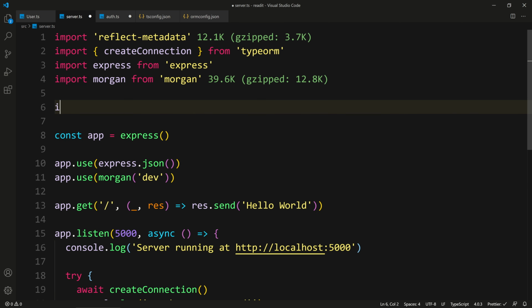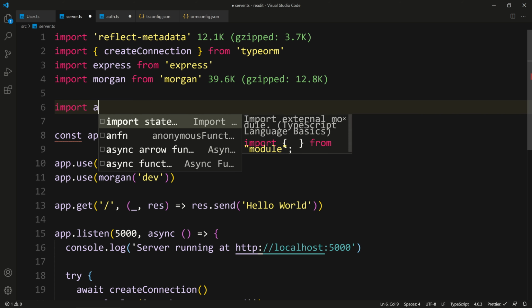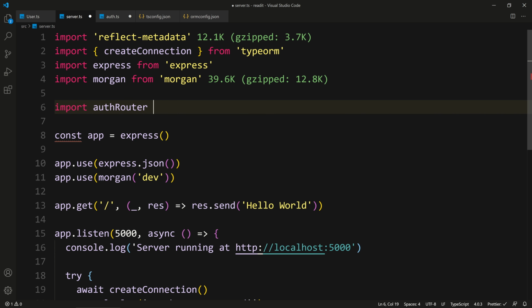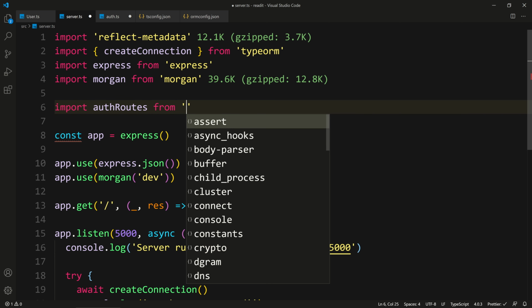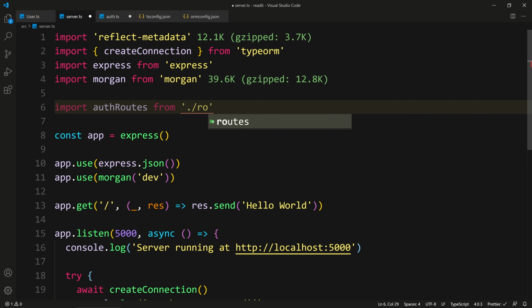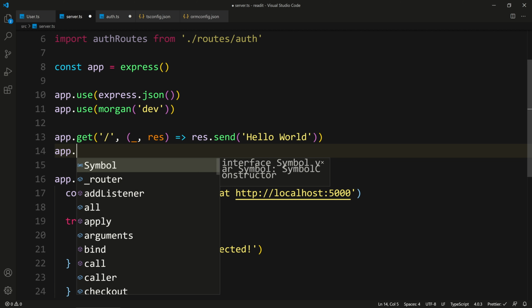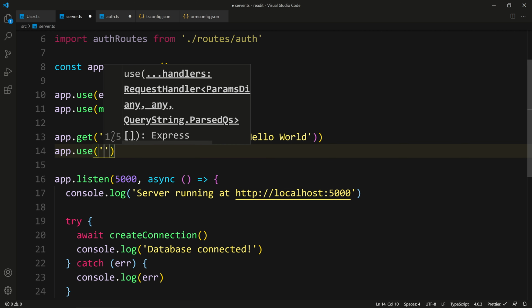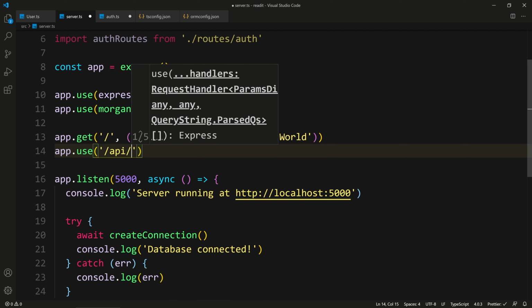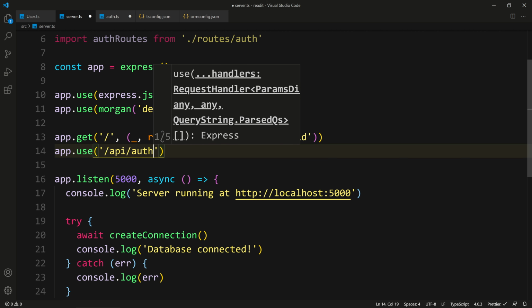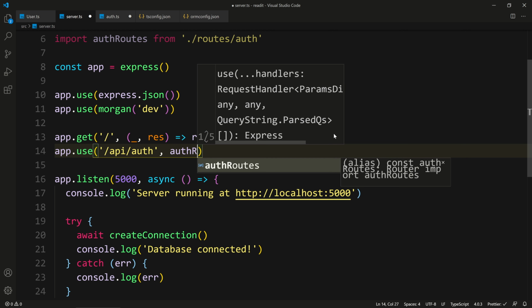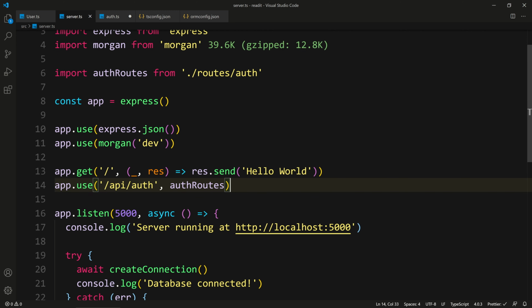So here in the server, we'll say import authRoutes from the same directory, routes/auth. And underneath here, we'll say app.use, because I want to prefix it with /api/auth. And here, let's pass the auth routes. And that should actually add them.